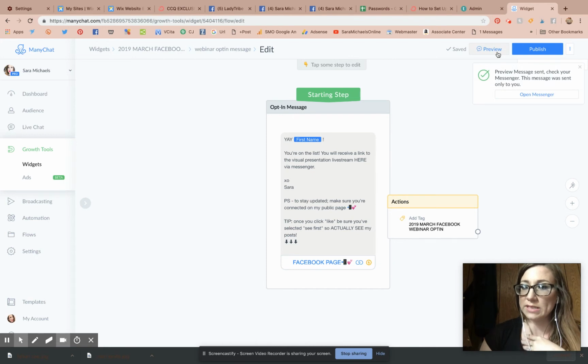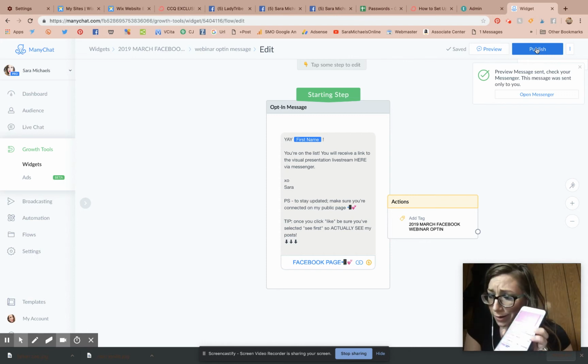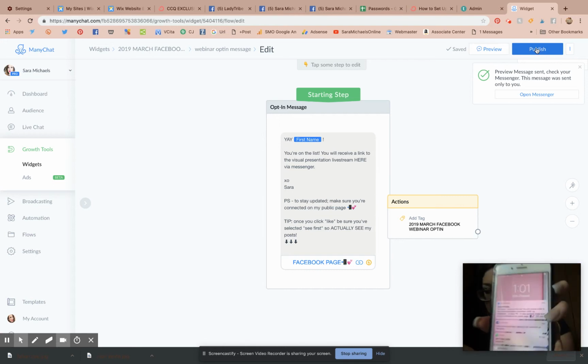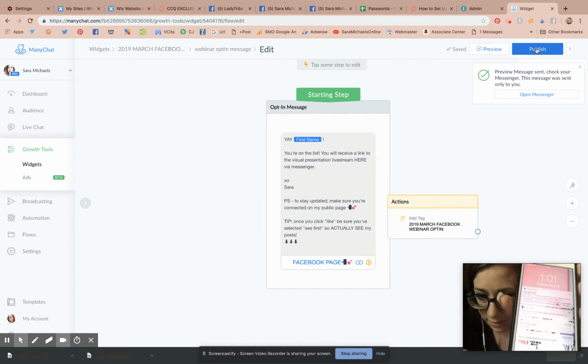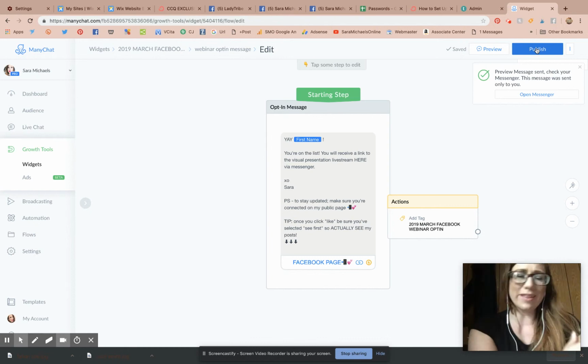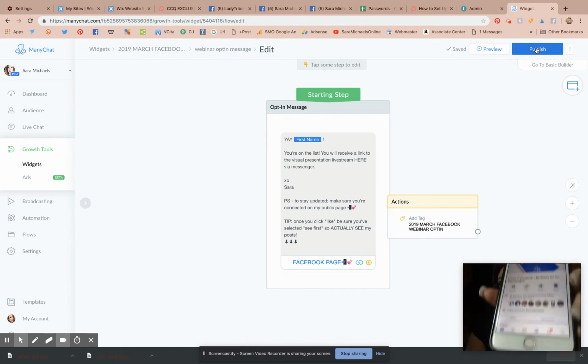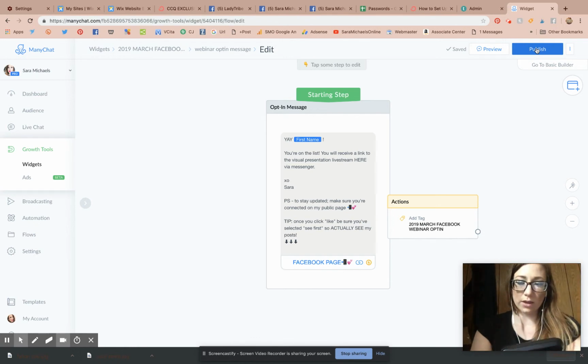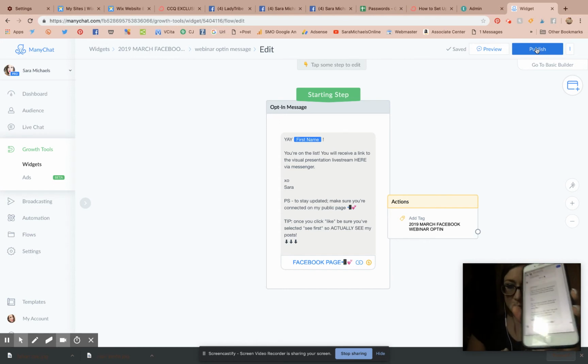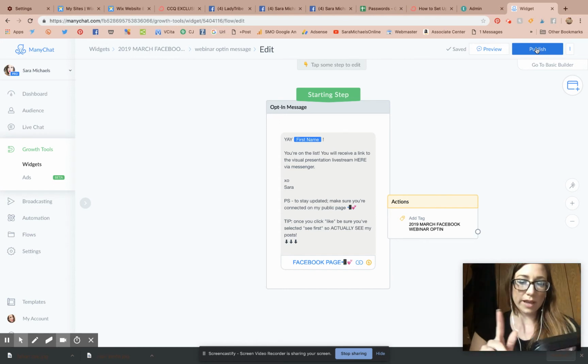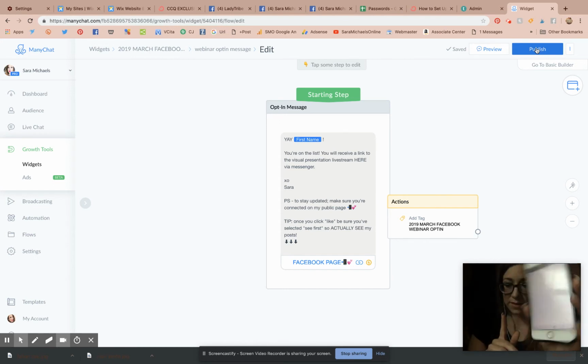Okay. Preview message sent. Check your Messenger. Okay. Yes. Oh, fabulous, it's working. So that's pretty cool. When you click preview, that actually shows you, and it's pretty fudging outstanding. Or should I say fudging? I like forking better, for those of you who have watched The Good Place. It's pretty forking outstanding. So now I can go preview this and test it out. Okay. Yes, it's working. When I click on Facebook page, yes, it takes me there, which is amazeballs.